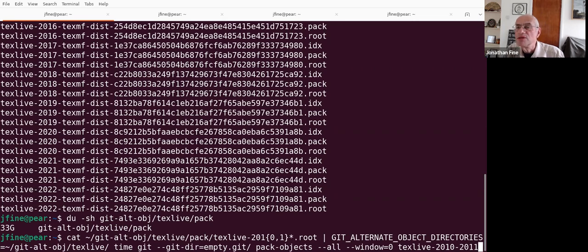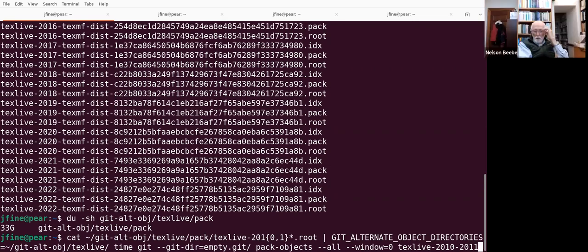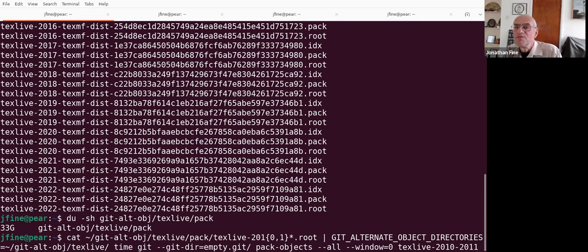You at least can read that, Nelson. Yes, but it's a long command line, and probably the details aren't relevant for Rod. Right. But the main thing is that I've put tildes in front of git alt obj, so it looks in my home directory for these objects.